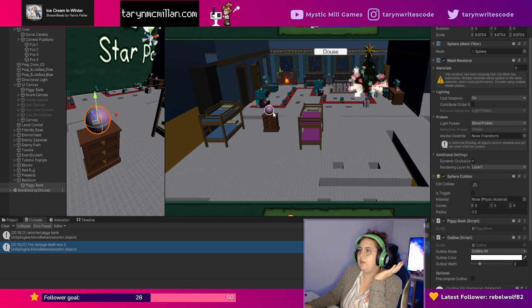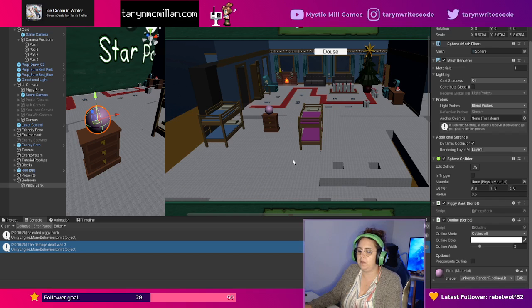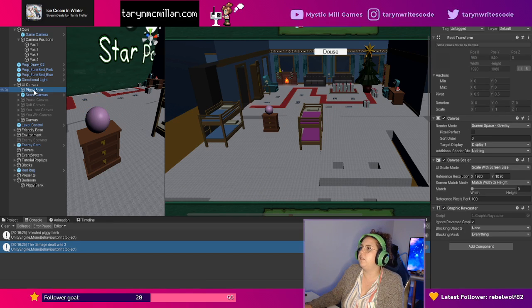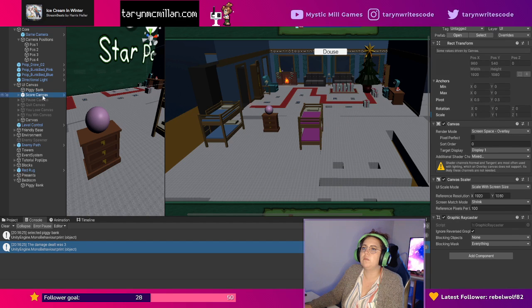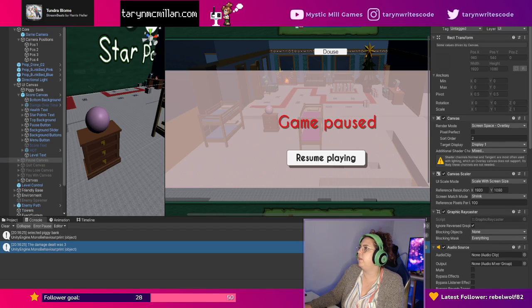Okay, and then when I click it, it's going to say selected piggy bank, and I'm going to bring up a UI, the piggy bank canvas. So let me just, what does my score canvas look like? What does my pause canvas look like?